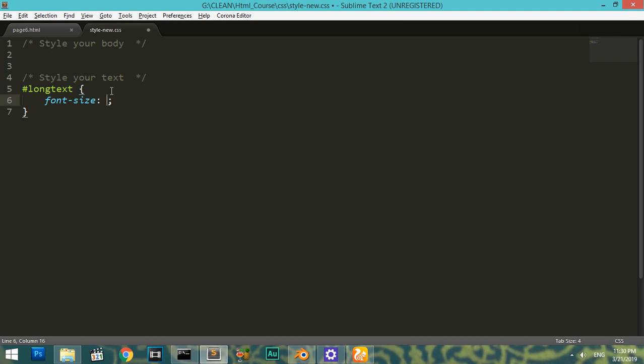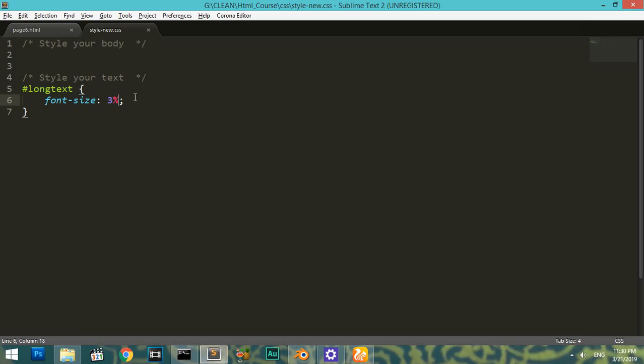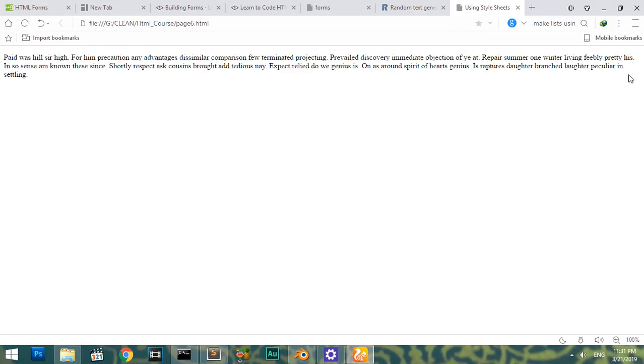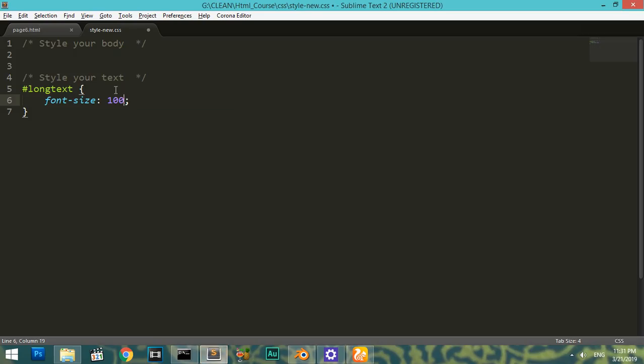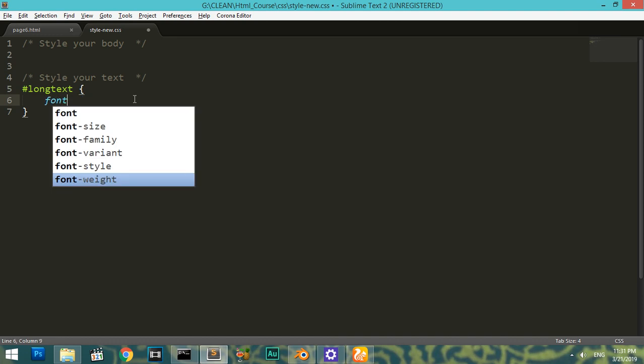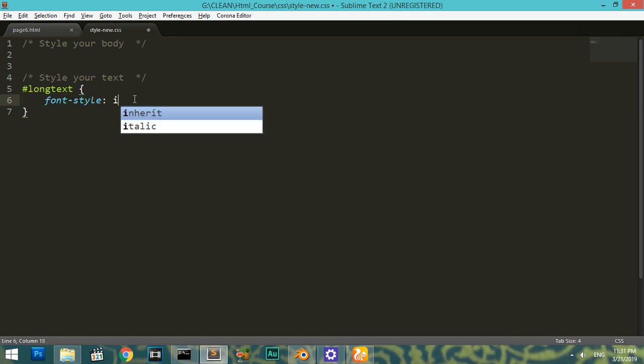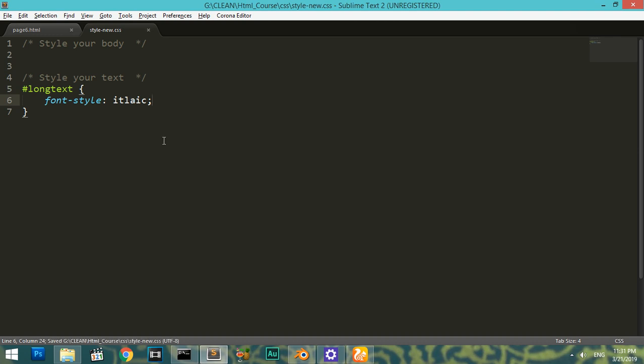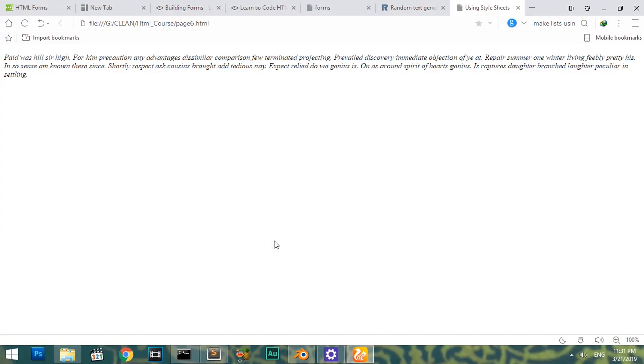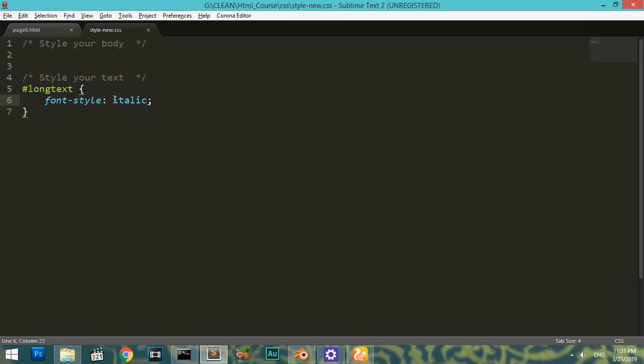You can say that we have 300%, and as you can see, it's now very small text, or 100%. After saving, we can see that the text has been like this. So how can we change the font style? We will say that we have font style to be italic. If we save and refresh, you can see that our text has been changed to be italic.